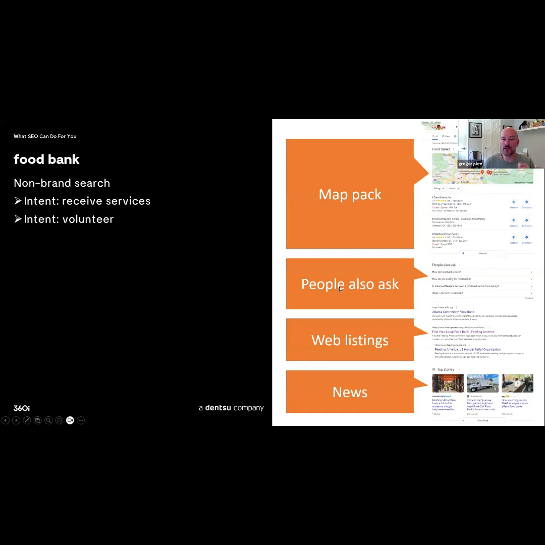They also may not know exactly what they want. So we have people also ask, like, how do food banks work? How do you qualify for food banks? People also ask is this thing in search that shows up that gives you additional related questions and their answers. And then we have the normal web listings where it's like, okay, here's some web pages that you can visit. And sometimes there's a mix of things in there like news.